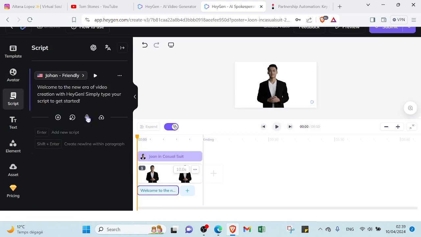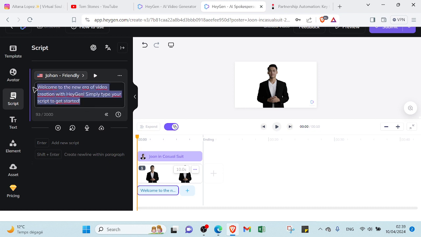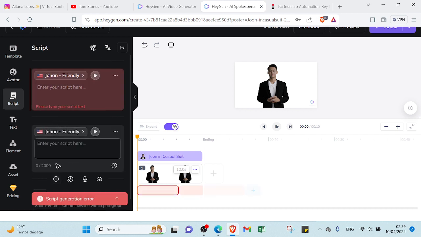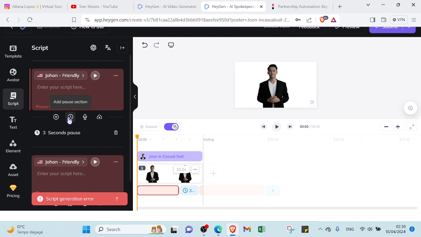Or you can just start your script by deleting this one, and then you can edit yours, and you will add another one to the same thing. You will add a third one, so it depends on how much script you want. And here we have the pause section between two scripts. Maybe it will be 3 seconds, maybe less, maybe more, so it depends on how you want your script.